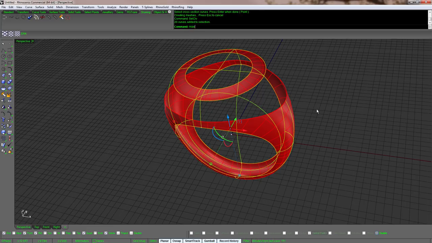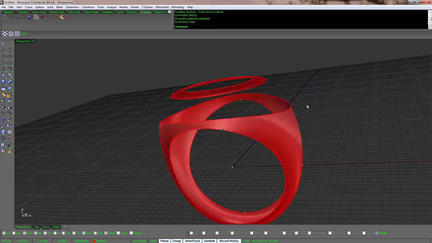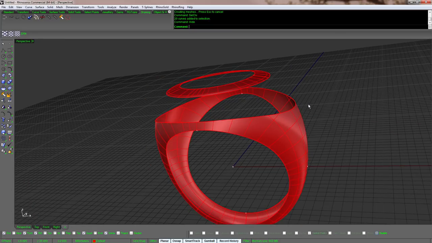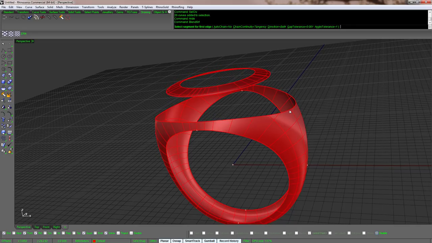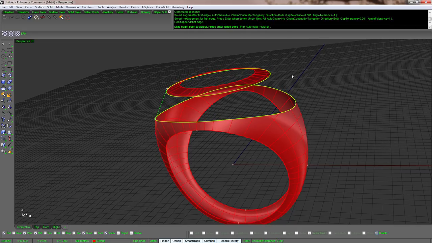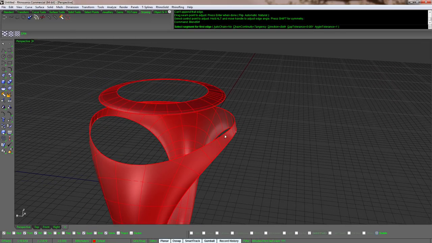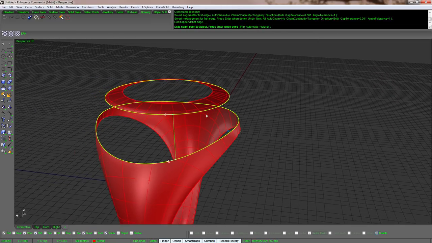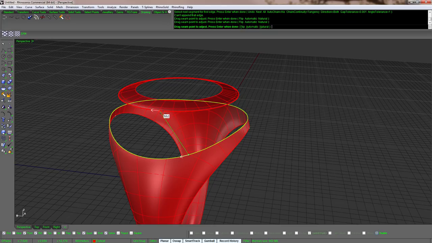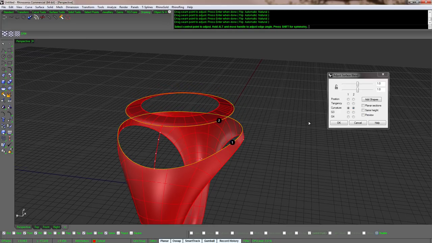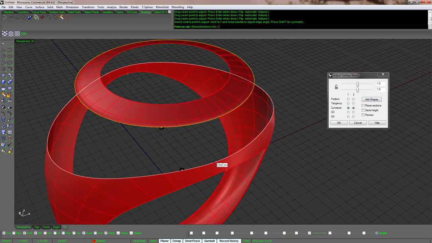Select all my curves and hide them. And then we'll run Blend Surf again. And that's not where I wanted that seam. Move that over to the quad. Okay, now go back and add my shapes.